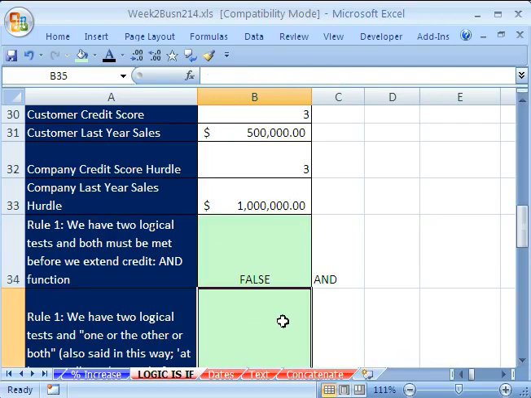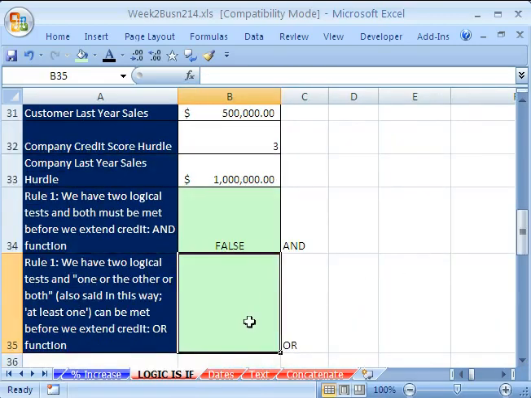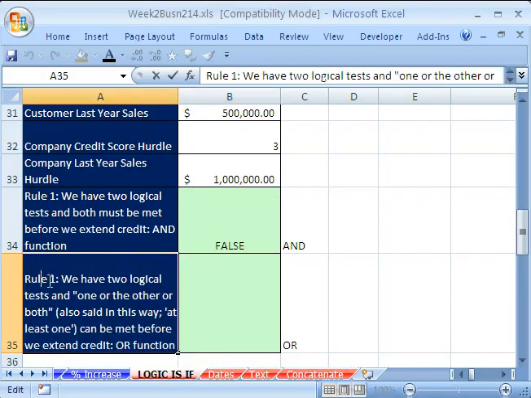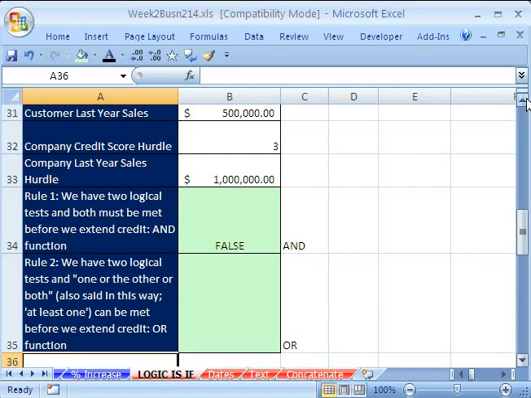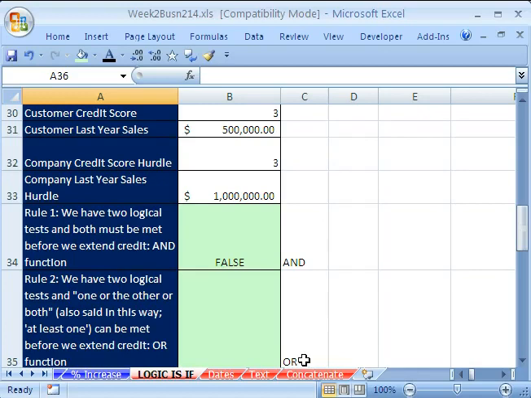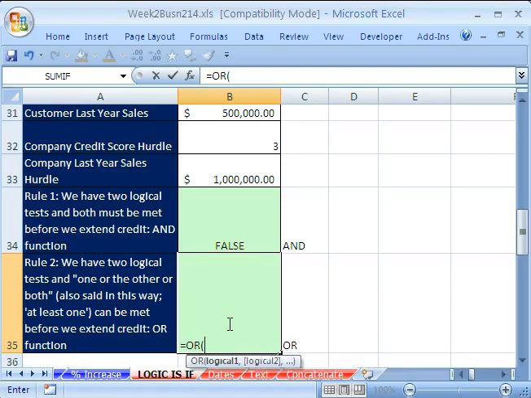Now, in other situations, maybe we have a different rule. So rule number 1 there. Here's a different rule, right? Rule number 2. We don't care which one of them is met, but one of those 2 has to be met, and that's when you use OR. So again, like the AND formula we did here, we have 2 logical tests, but only one of them has to be true for the OR to deliver a true to the cell. Equals OR, and we do our same 2 tests.